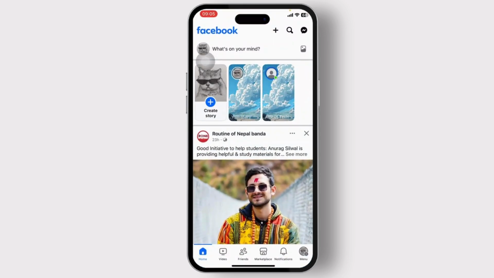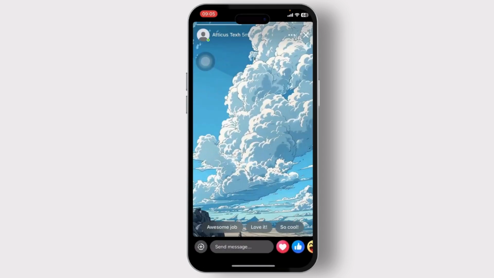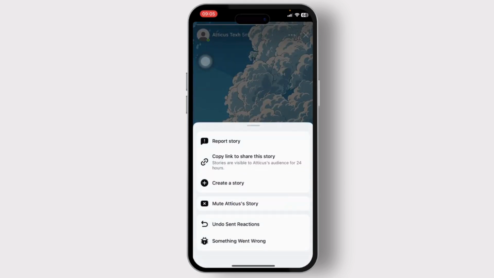After you open up your Facebook, if you head over to anyone's story and you actually like it and now you want to remove the like, what you do is you tap on the three dots that is on the top right corner of the Facebook. After you do that, you will see undo recent reactions or undo sent reactions.